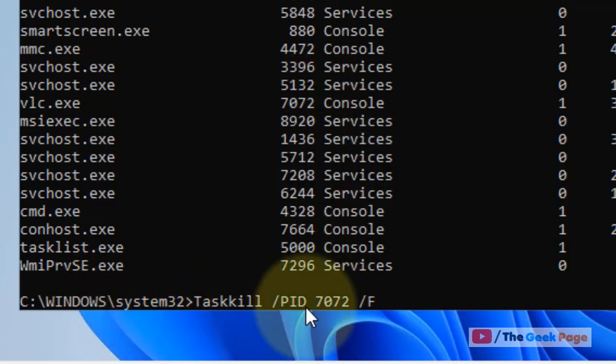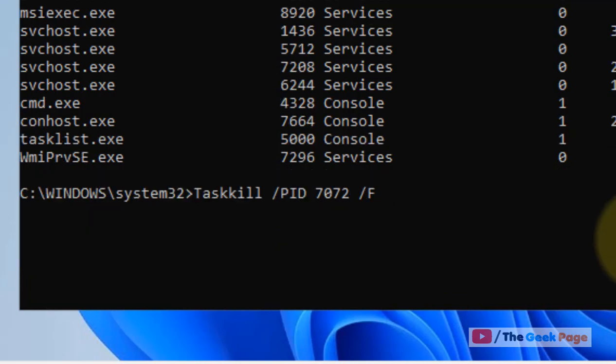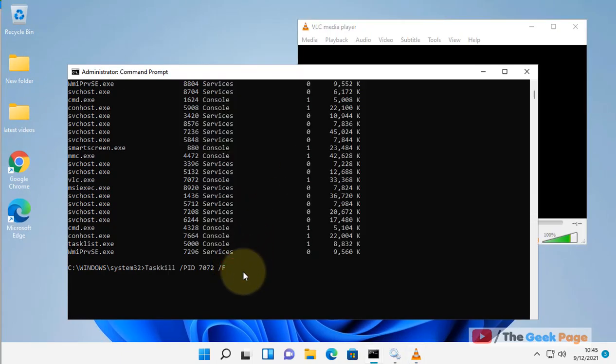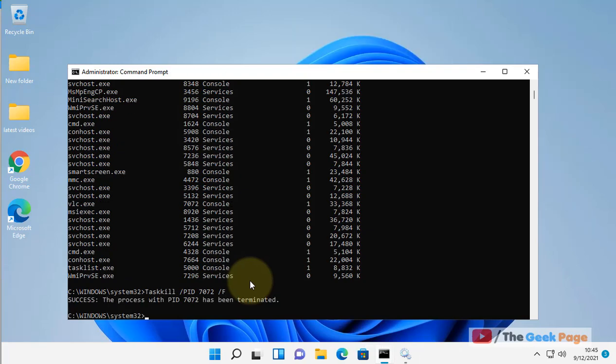I have given this command also in the description of this video. Now see, you can see this VLC is already running on my computer, and when I will hit enter, this VLC program will be killed. Okay, just hit enter and that task has been terminated.